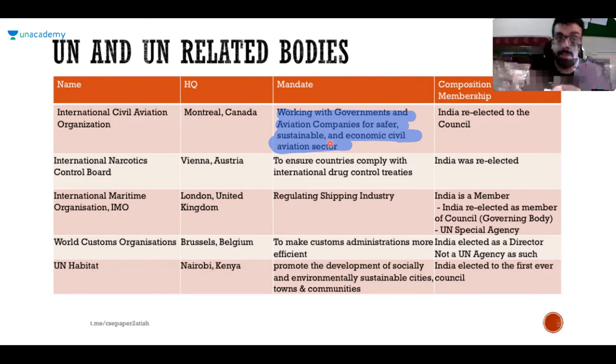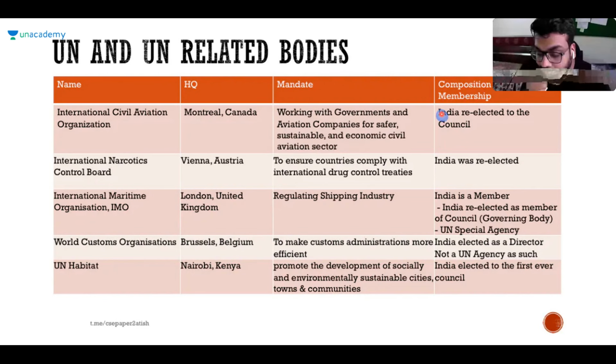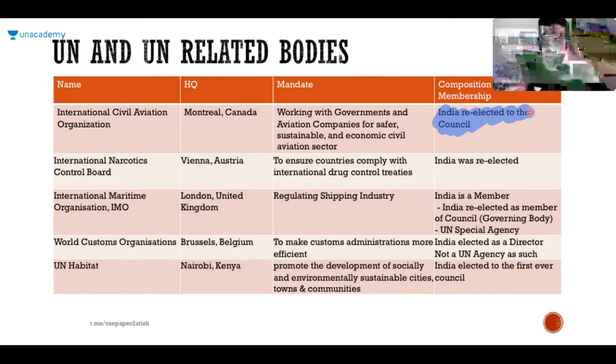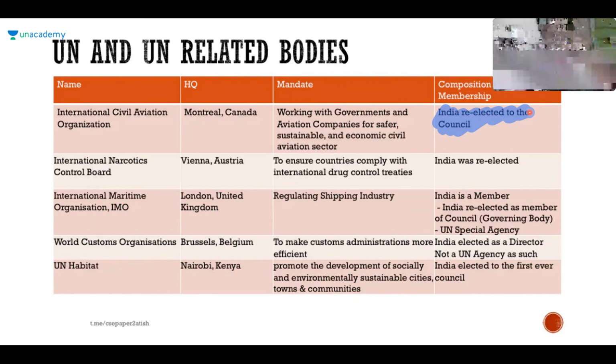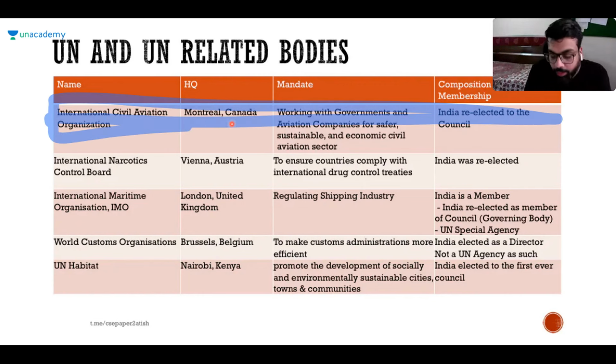Now, why does this organization become important? This was not in most of the current affairs booklets, and it is because India has been re-elected to the council of the civil aviation organization. An organization is a body of multiple governments, multiple representatives, and there's a council which is like the executive of the body. So India has been re-elected to this, and that is why it becomes important from a current affairs point of view. This is all that you need to know. Nothing more and nothing less.